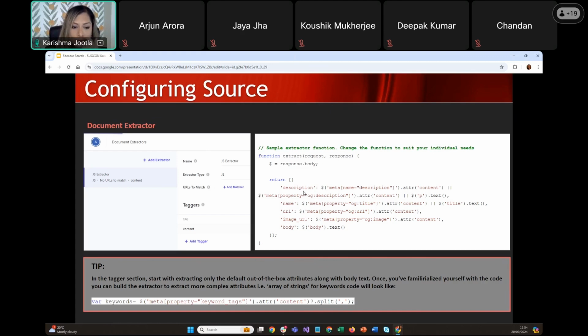And the code there, what it does is the keyword tags we just expose as a CSV field. So it just splits on the comma and stores it as an array of strings. So that's the tip you can use. I'll go to the next section.